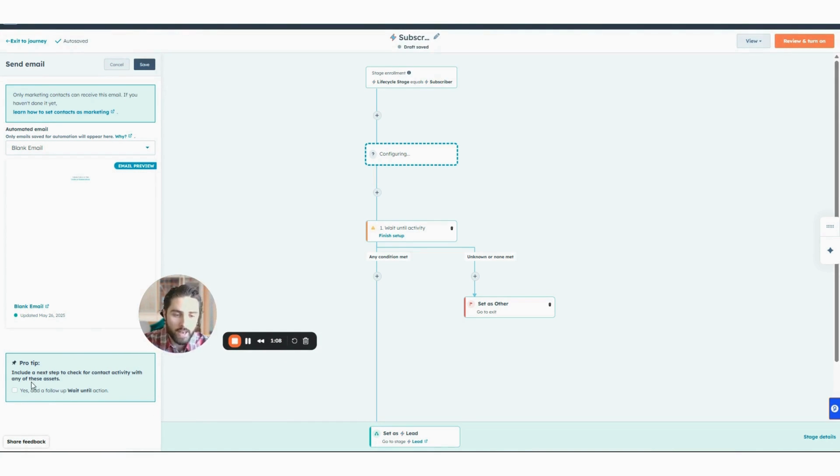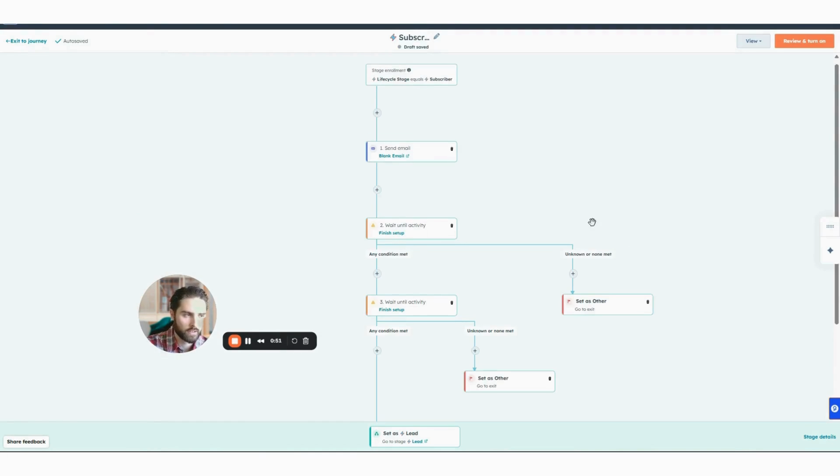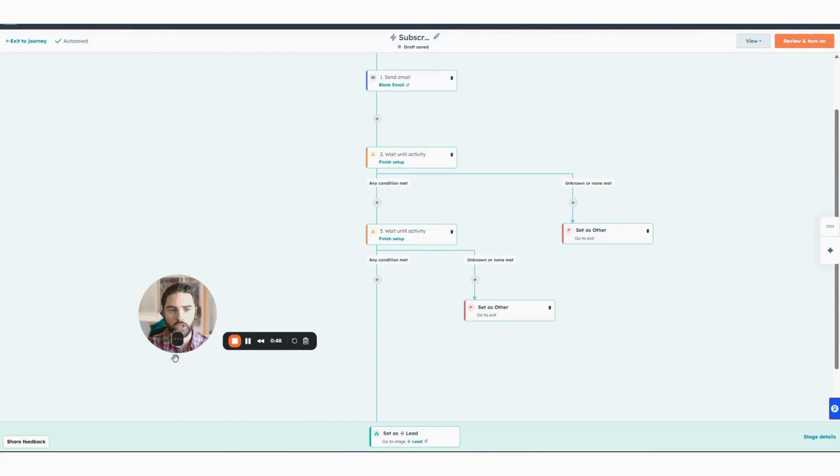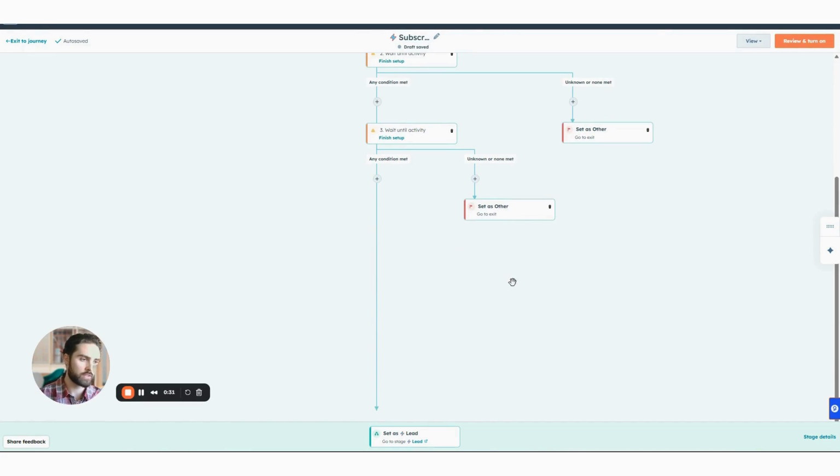It says include a next step to check for contact activity with any of these assets. Yes, add a follow-up, wait until action. So if I click save here, it will then ask me to do a follow-up action. Let's wait 2 days there until we've got a new journey path. So the positive journey path will look straight like this, one line, but the negative path will sort of branch off. And so this is what happens in the negative paths as you start branching more.